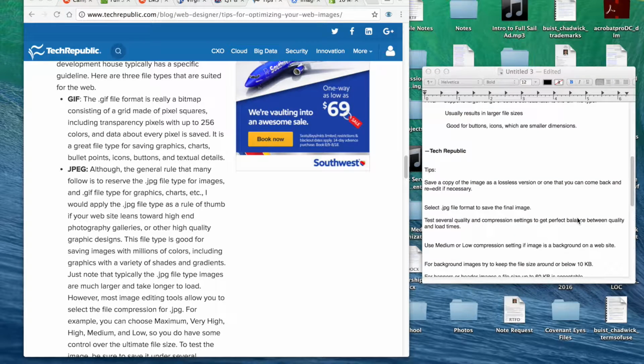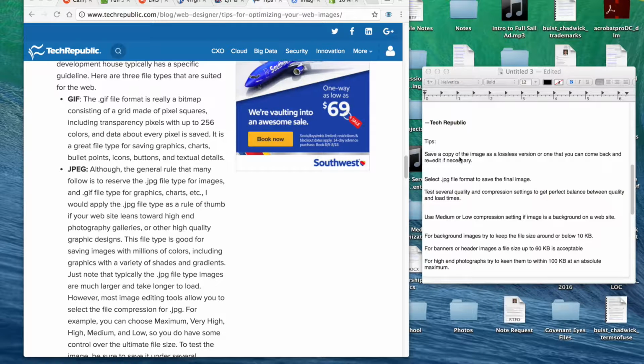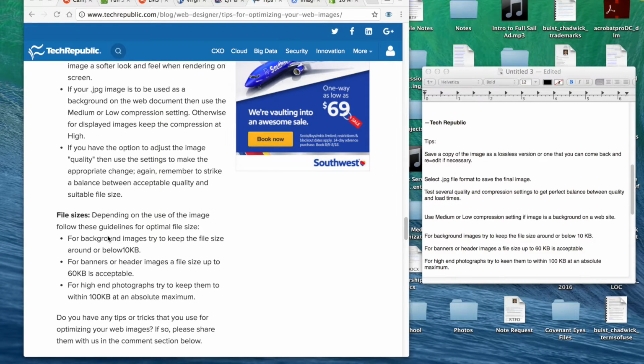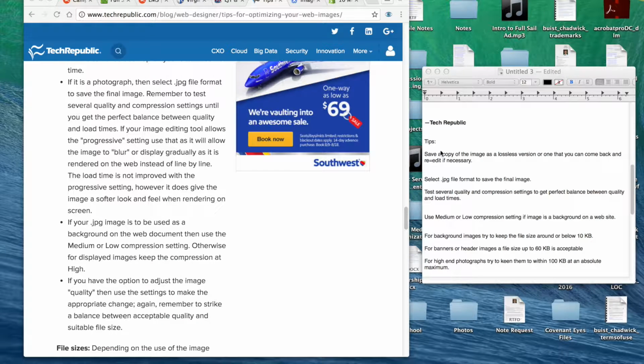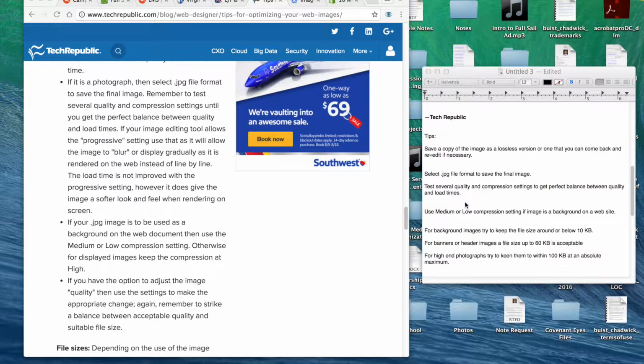Some tips also found at TechRepublic is they'd like you to save a copy of the image as a lossless version, or one that you can come back and re-edit if necessary. Selecting the JPEG file format to save the final image is usually what is advisable after all edits have been made. They test several quality and compression settings to see if they can find a perfect balance between the quality and load times. Again, adjust as necessary to try to get the best load time and picture quality as possible for your website.